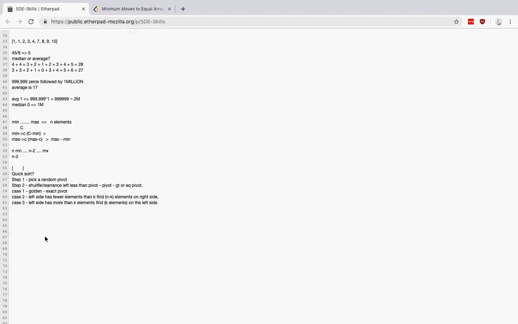I'm kind of mushing this in the interest of time, but there's a lot of interesting discussion on how to actually figure out the kth largest element using quick select. That is the algorithm, and it's pretty sweet.